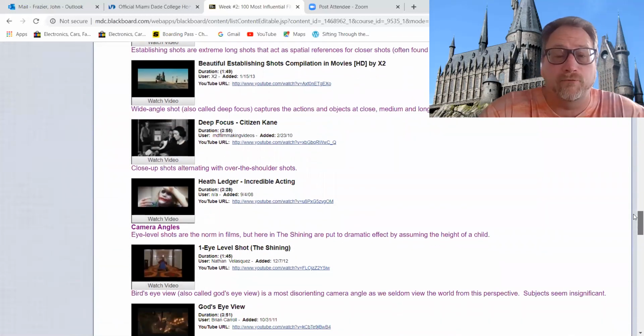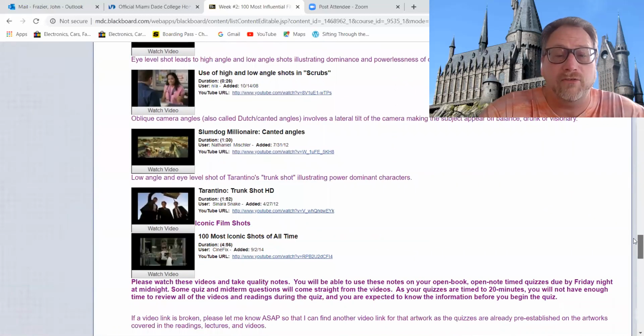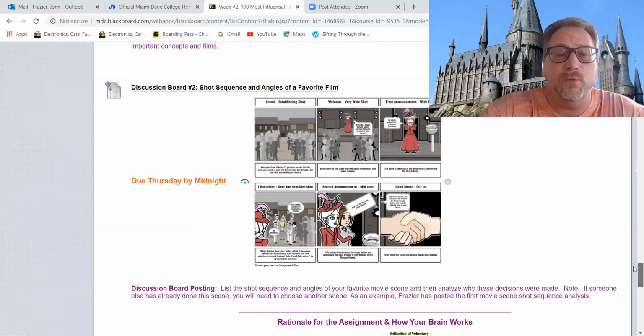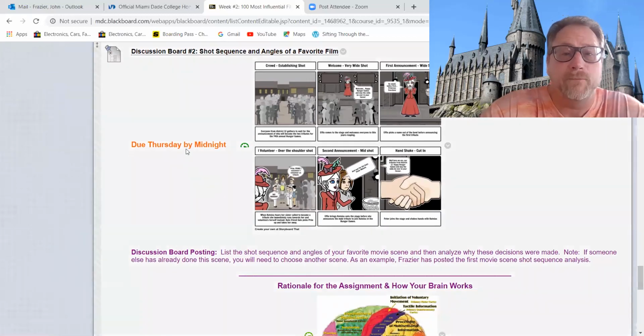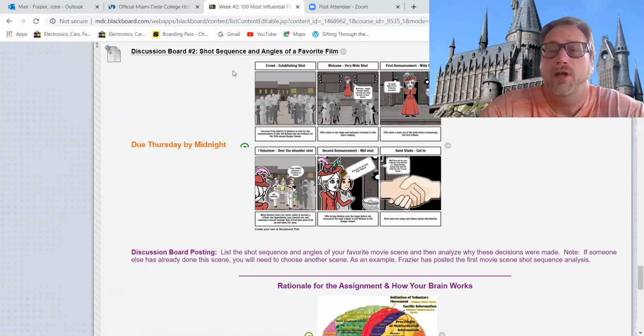So that's what you're doing before you do your discussion board postings, which are always due on Thursday. So Thursday, as you can see, Thursday at midnight right here, your discussion board number 2 is on a shot sequence and angles of a favorite film. So you're going to find your favorite film, and you're going to do a shot analysis. Now, if you don't know what that is, don't worry about it. The readings, the videos, the lectures, as well as we'll also be doing this in class during weeks 1 and 2 to help you along the process.